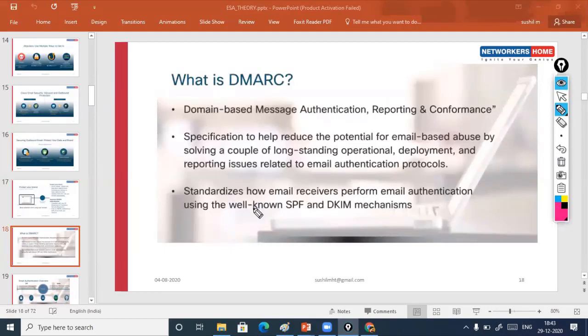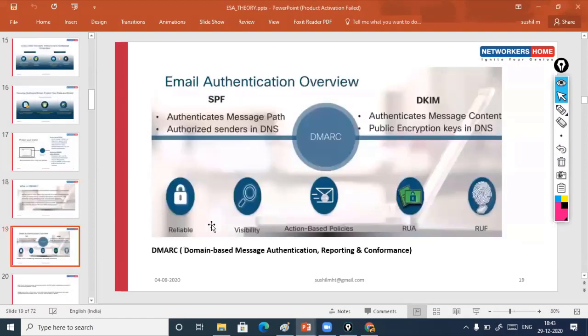And after that, you can see we have email receivers performing the email authentication using the well-known SPF and DKIM mechanisms. So under DMARC, we have two mechanisms, SPF and DKIM. Okay, so what are SPF and DKIM? Here you guys can understand.